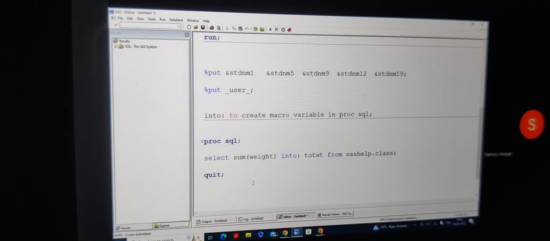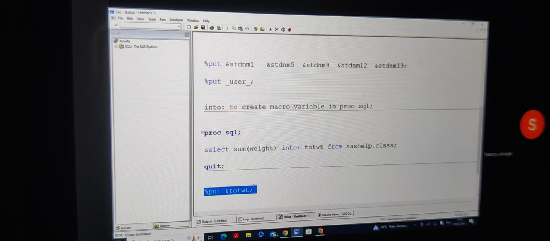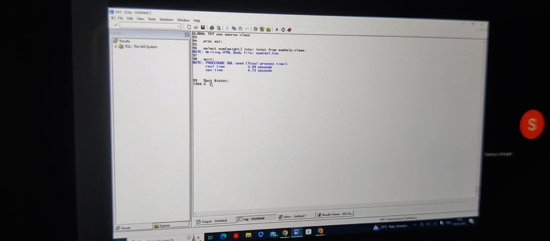If you want to check the macro variable, what is the statement we should write? %put. What is the macro variable I created? &totwt. Now, if I execute this one statement, it will show the total weight value in the log window. So what is the total weight of the 19 students? 1319.5.